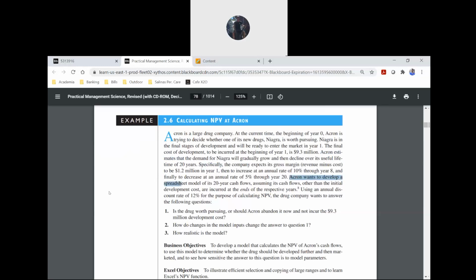Okay, so we're going to develop a spreadsheet model of the 20-year cash flows, assuming its cash flows other than the initial development costs are incurred at the ends of the respective periods. So that's important because that tells you how to specify your discount rate. Okay, if you have to wait a year, you have to discount it. If you get it now, you don't discount it.